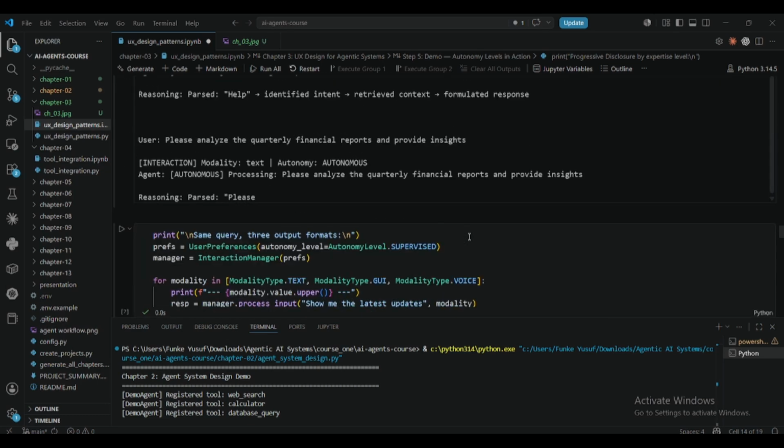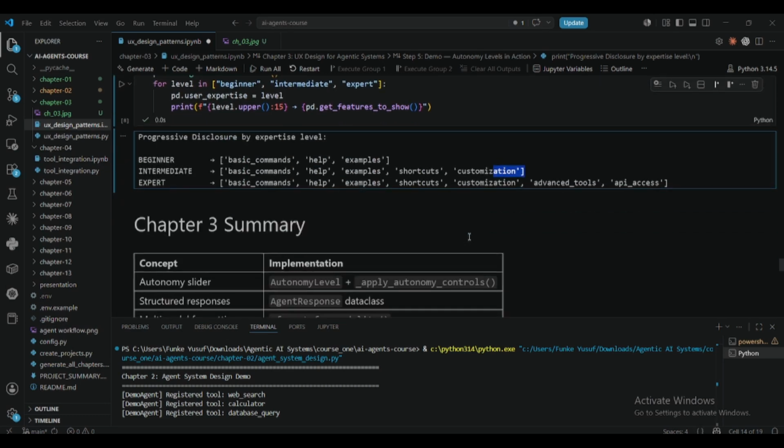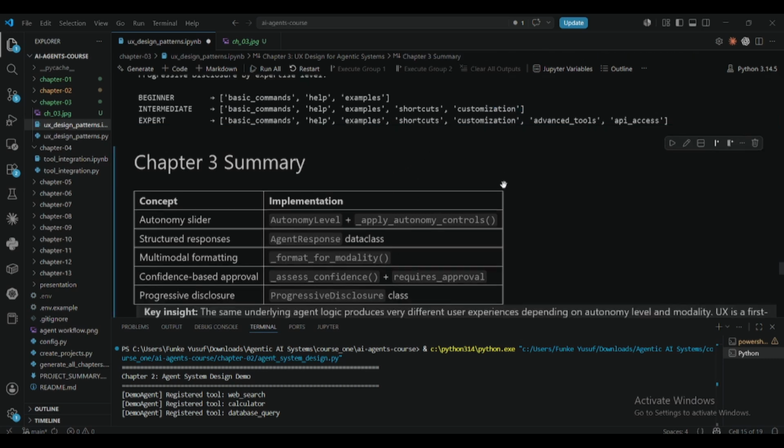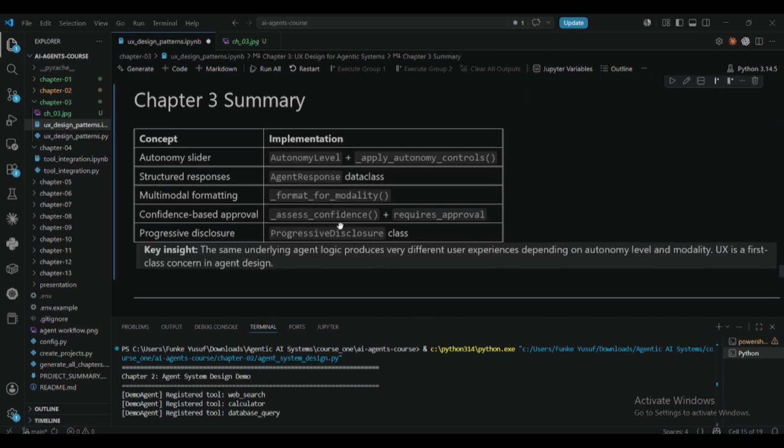It will help you attract users a lot, and it will help whoever you are developing for to also be able to navigate the system with ease. So in summary, we have looked at how to design a GUI interface or UX for an agentic system to make it user friendly.